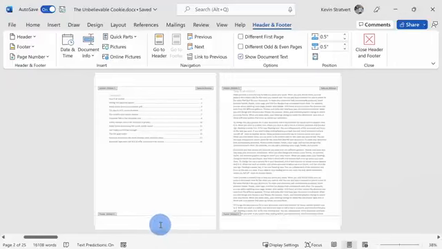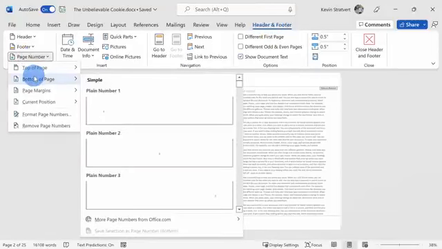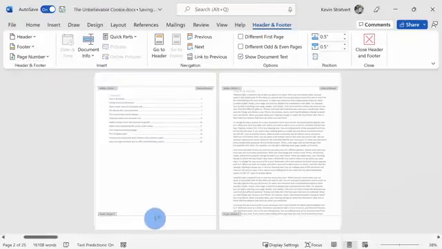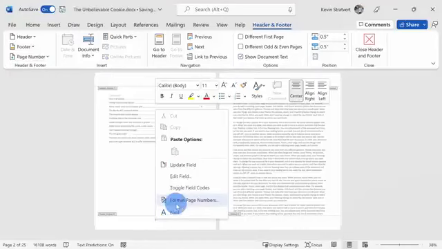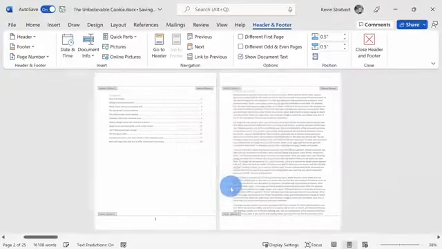I'll click into section 2. Then under the header and footer tab, I'll go over to page number, and here I can insert a page number, let's say in the center at the bottom of the page. I'll right click on the page number and then select Format Page Numbers. Here I can format my page number to be, let's say, Roman numerals for the table of contents. Then I'll click on OK.